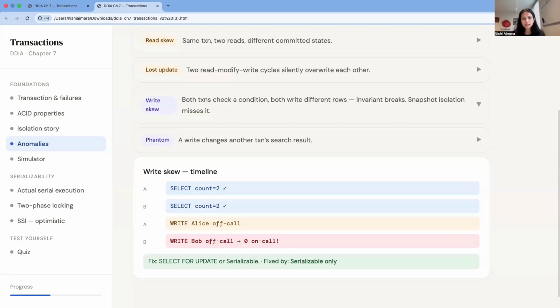Now, Bob's snapshot shows both doctors are still on call, so the condition is satisfied and his transaction also proceeds. Bob is marked as off call. Both the transactions commit successfully. Now, the scenario is that the hospital has 0 doctors on call and the business rule is broken over here. So, let's first understand why snapshot isolation couldn't catch this.